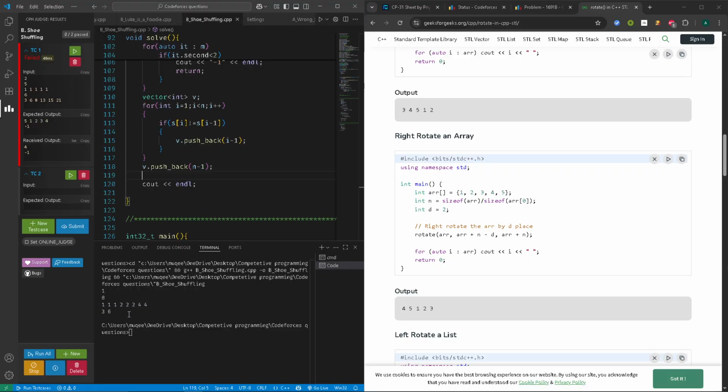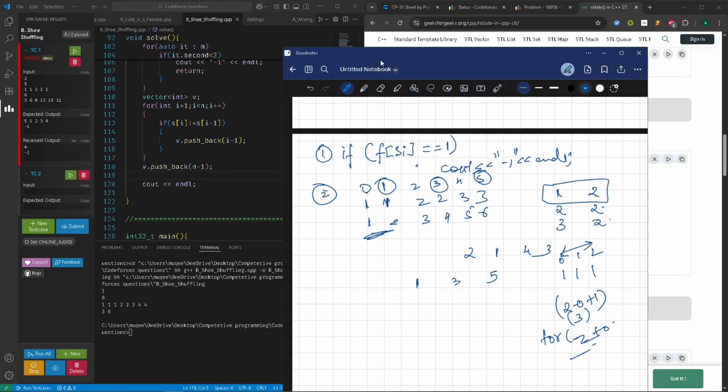0 1 2 3 4 5 6 7. 0 1 2. 2 will be stored here, then 5 will be stored here, and 7 will be stored here. 0 1 2. 1 1 1 triple 2 4 double 4. So 0 2 will be stored here, 3 4 5 will be stored here, 7 will be stored here.